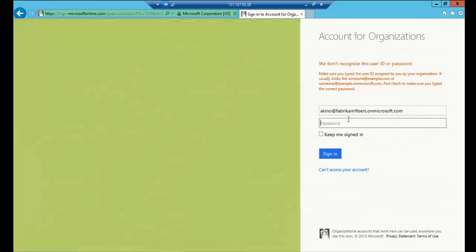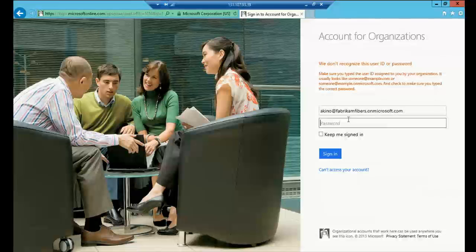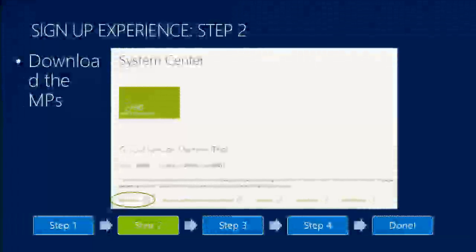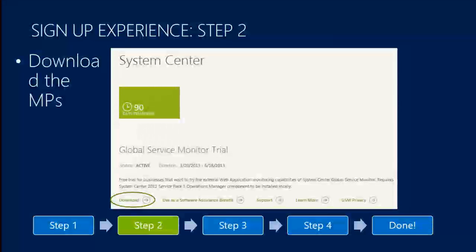All right, I can't log in, but the gist of it is you get to a launch screen here, and you'll see that I would have 90 days left on my trial. Once I'm here, I can go and select download, and then that'll provide me with the MPs, the MP guides, and the EULA for the Global Service Monitor management packs.